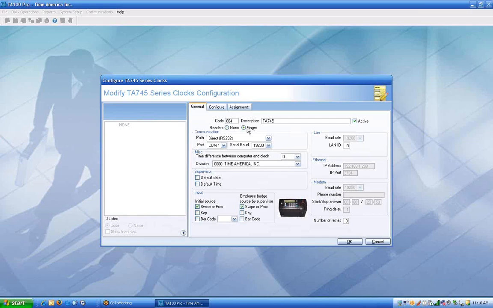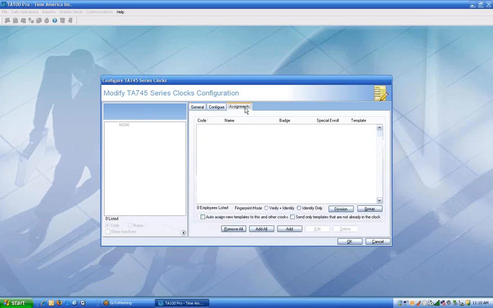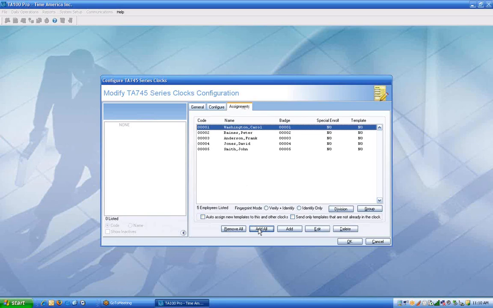When you activate it to be a fingerprint reader, notice the new tab, because now you have to actually assign those templates for those fingerprints. This is where you're saying which employees should be associated with this clock. For example, I can add all of my employees. If I add all of the employees that I have in the software currently, about 5 employees, you'll notice the very last column where it says template.